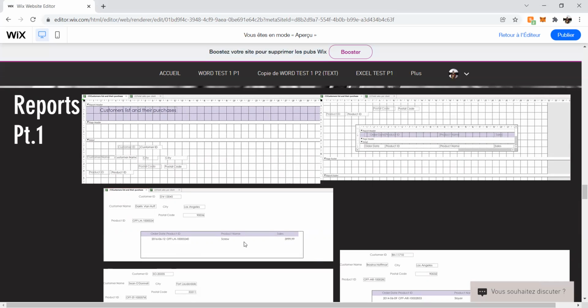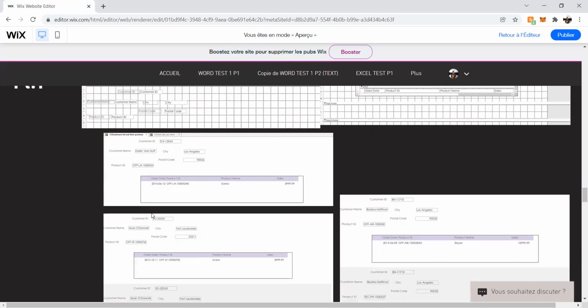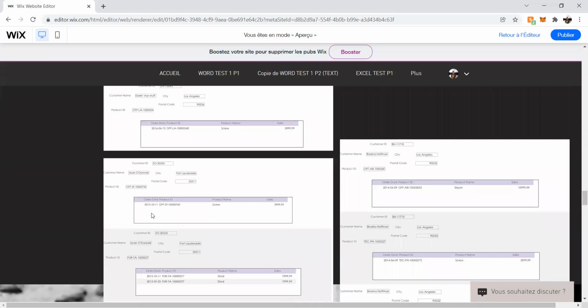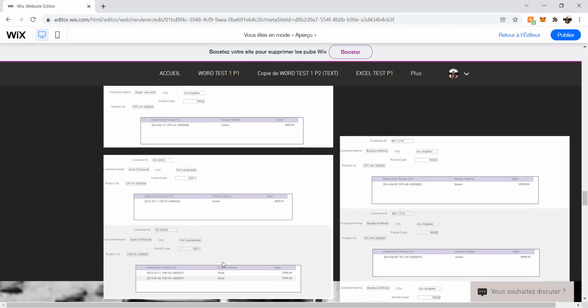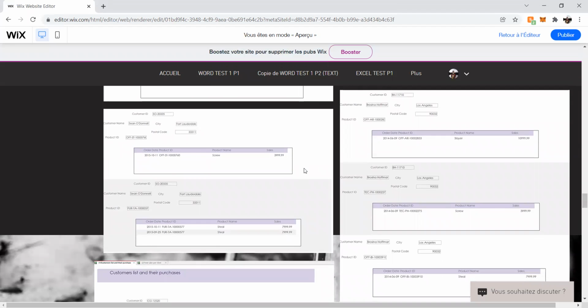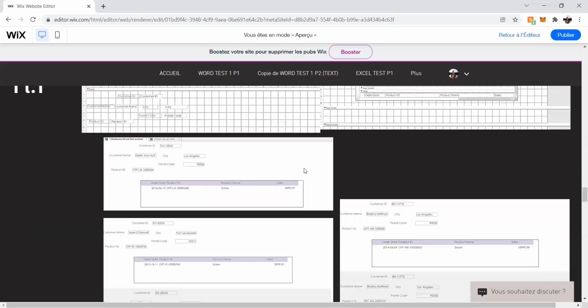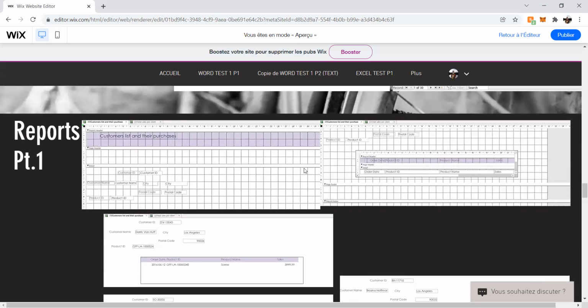This report really states the quantity of each bike the customer bought. So for example, Damon bought one Screw, Scene one Screw as well. But you can see that Scene not only bought one Screw, but he also bought two Steel for $8,000 each. So that way we can see how many of which model were popular for each customer.